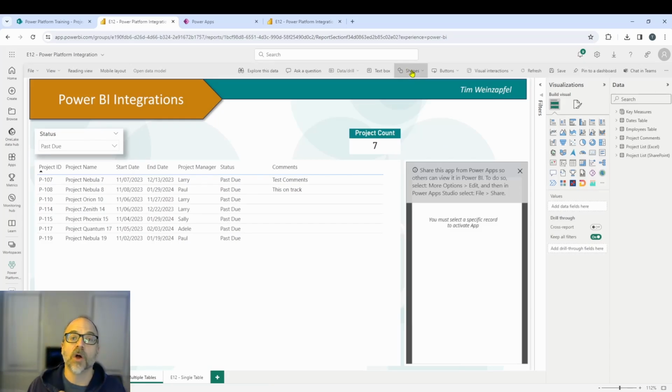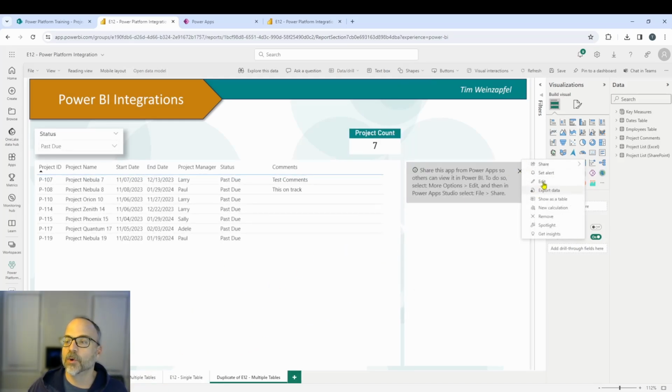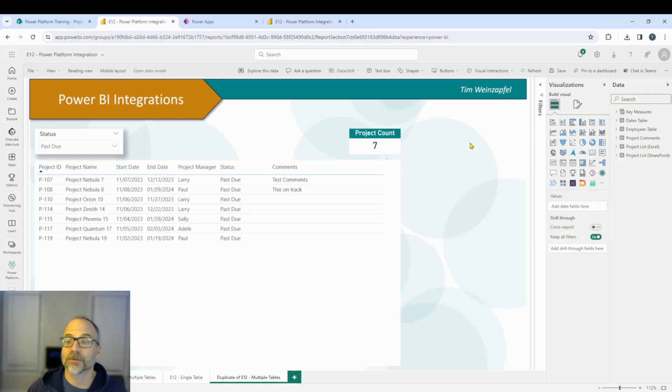However, I am noticing some issues with the connection, so I just want to be aware of that. And hopefully Microsoft will fix that so that it does work in Power BI Desktop. But let's do this. Let's jump over. I'm going to go ahead and duplicate this page, and let's go ahead and remove this, and let's start from the beginning.